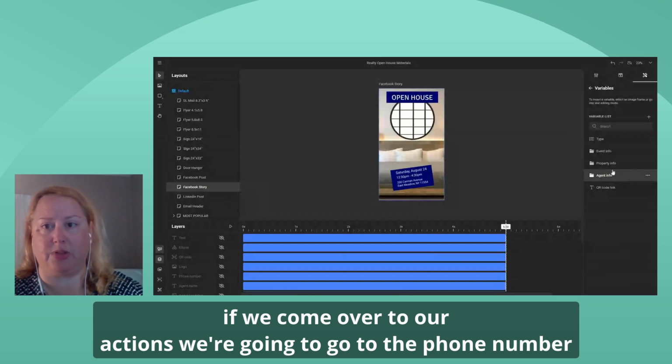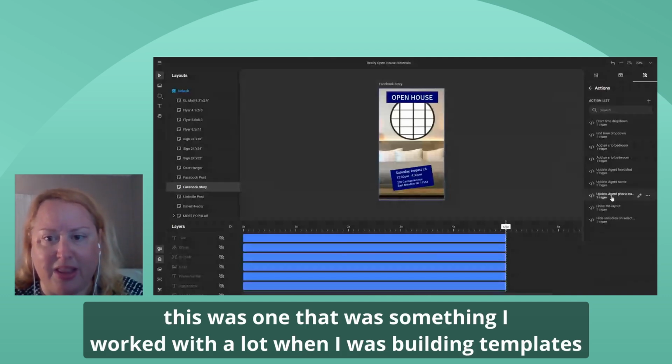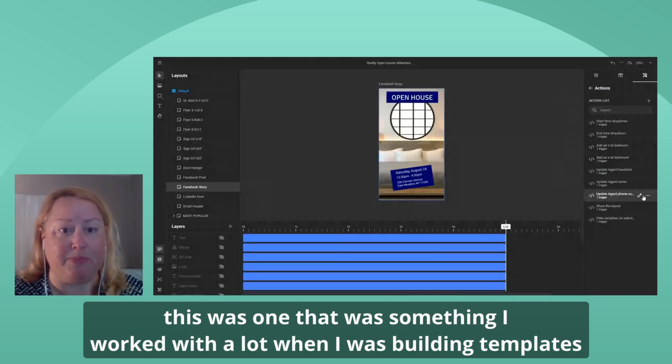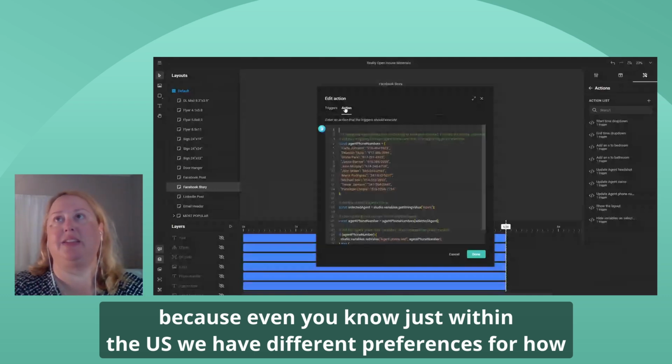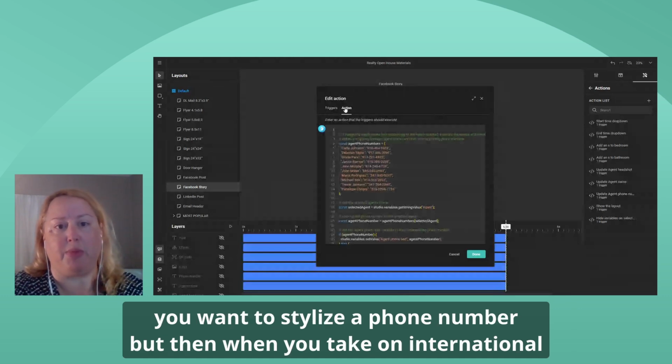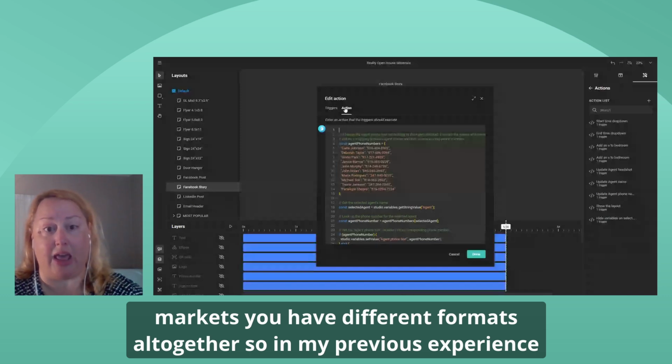And if we come over to our actions, we're going to go to the phone number. This was something I worked with a lot when I was building templates, because even just within the US, we have different preferences for how you want to stylize a phone number. But then when you take on international markets, you have different formats altogether.